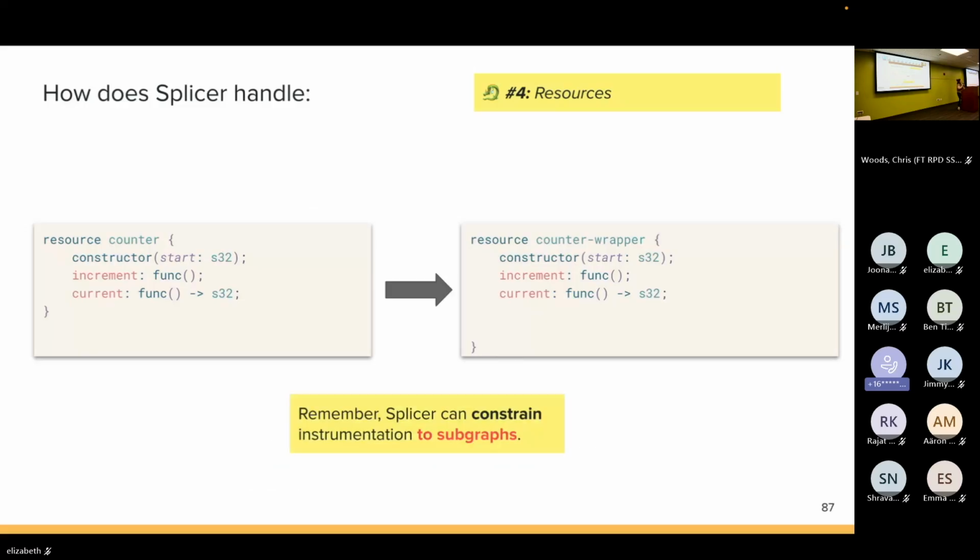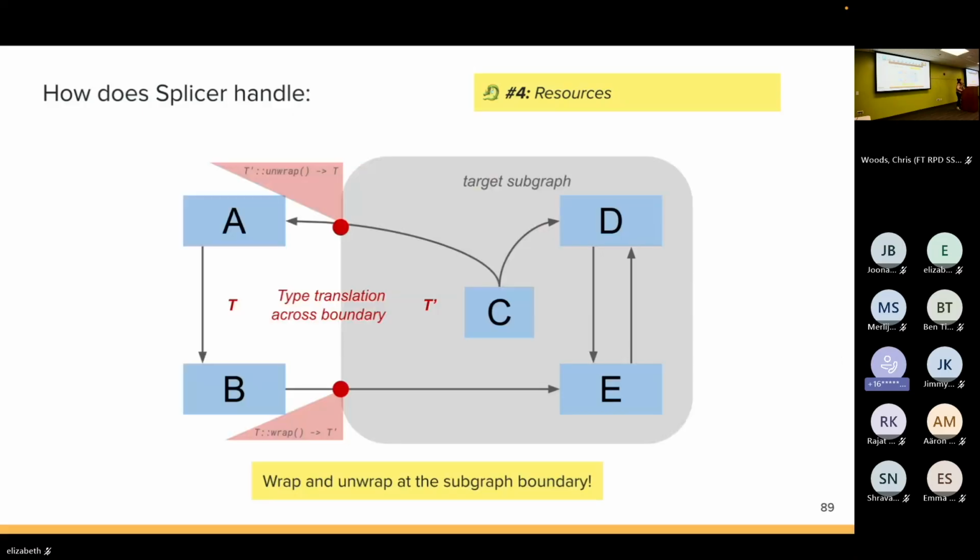But remember that Splicer can constrain its instrumentation on subgraphs, which means you have to think about the type as it flows between the subgraph and outside of the subgraph. And that's why you have to be able to wrap and unwrap the resource that you've wrapped, where it looks something kind of like this. So if you target the subgraph C, D, and E, you want to be able to instrument the counter resource inside the context of the subgraph. And then as an edge flows out with a counter on the edge, you have to unwrap it so that you don't mess up the typing across the component, or sorry, the subgraph boundary. And then as you flow back in the context of the subgraph, you have to wrap it again.